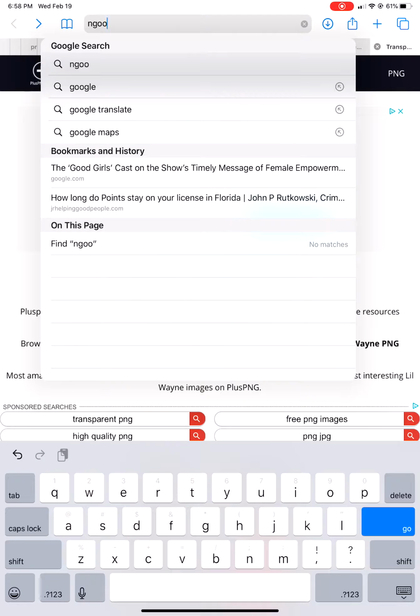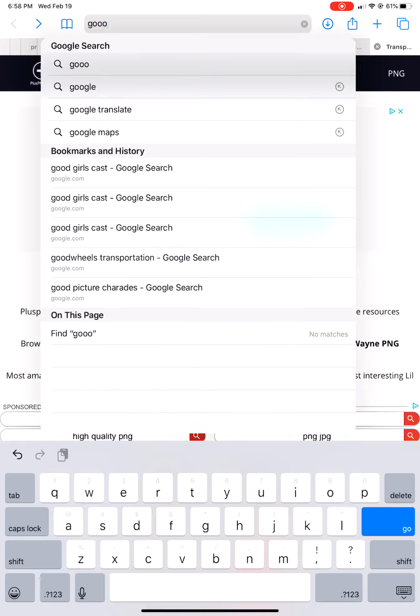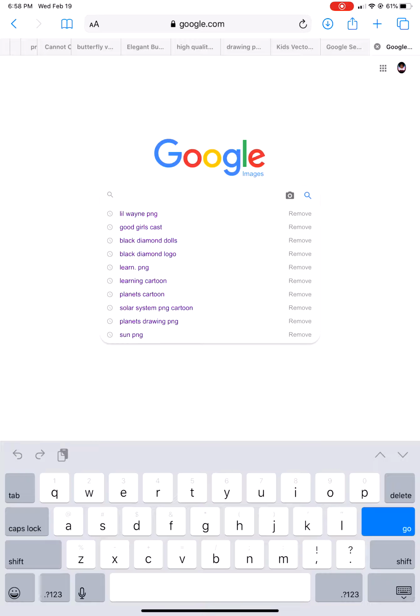What the hell website am I on? Anyways, I'm gonna go to Google. I'm gonna click on images and I'm gonna type Lil Wayne.